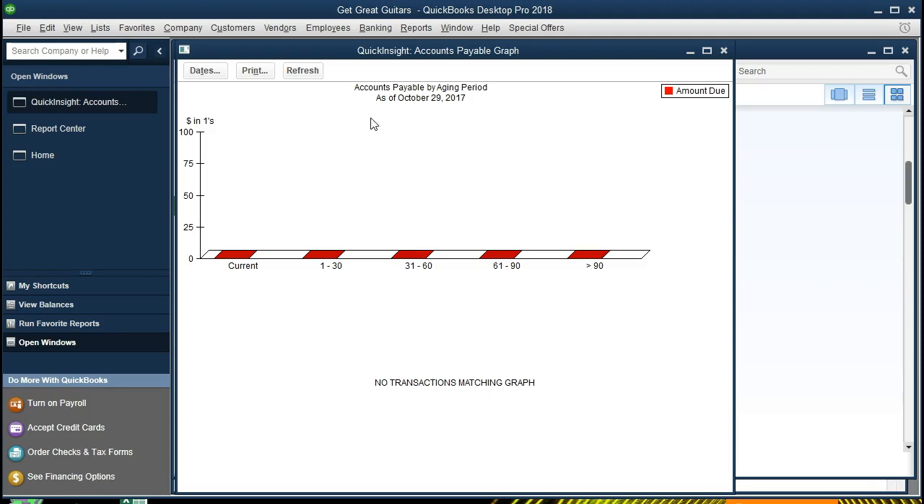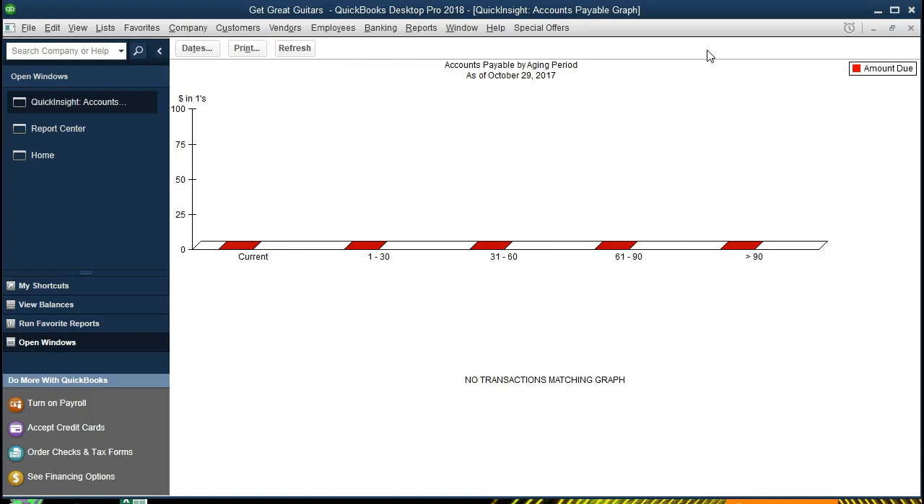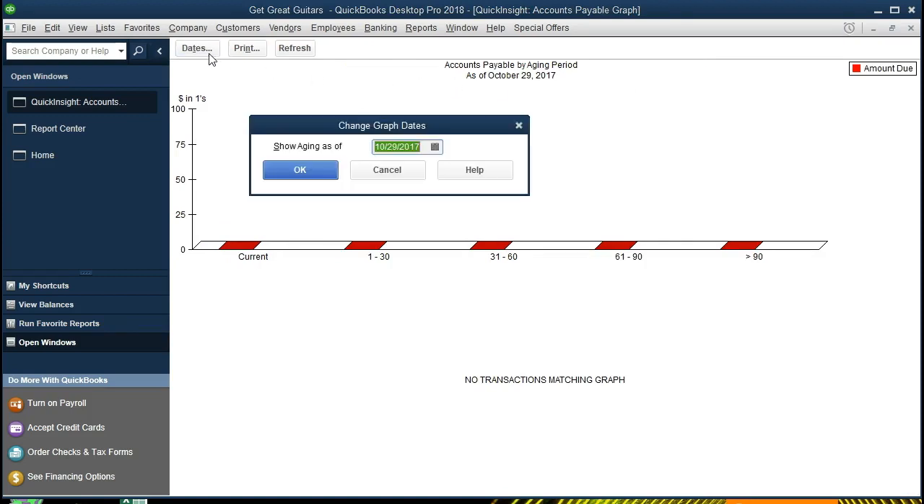But before doing so, we're going to maximize this screen here. Then go back over here to the dates area, selecting the dates area. Now the accounts payable is a balance sheet account, and therefore as of a point in time, only needing one date rather than a date range, rather than a beginning and ending date. We'll select first the date of 02/28/21, February 28th, 2021, and say OK.